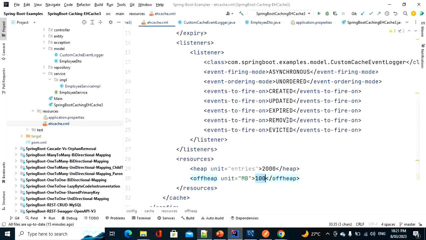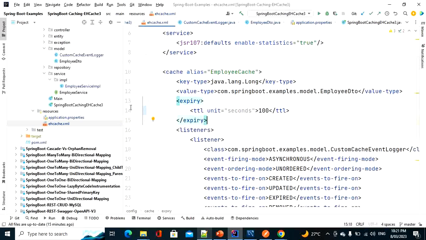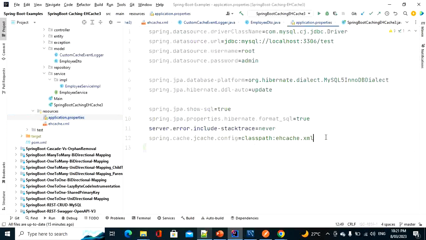One more important point here is that we need to inform Spring Boot, hey Spring Boot, my ehcache.xml is at so and so location. We need to add this with this particular property, something like jcache.config is equal to classpath:ehcache.xml. This is important. Spring Boot will not detect this ehcache.xml automatically. We need to add this particular line in the application.properties.